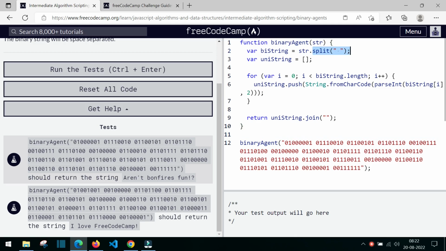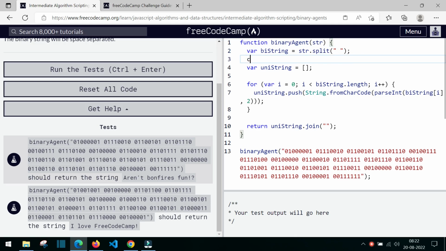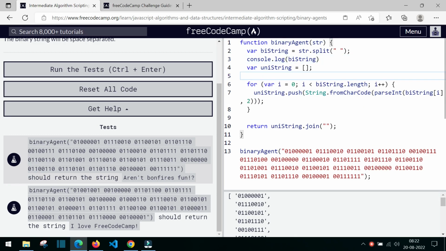So every word will become a string now. For example, let me print the result, console.log of biString, and you will get separate words stored in an array, okay. We already know what the split method is. Then I am going to create a variable called uniString. So we have created a variable called uniString, that is an empty array. So this is where all the results will be stored, okay.